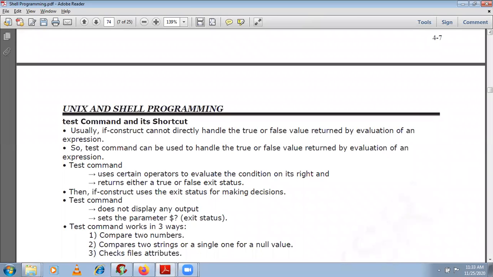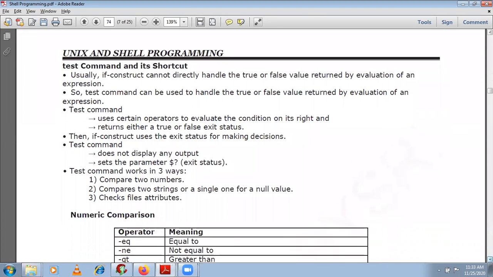So the test command and its shortcut. Usually the if construct cannot directly handle the true or false value returned by evaluation of an expression. That means your if command will only work on true or false, so it won't handle the value that has been written. But using the test command, we can make sure that it can be used to handle the true or false value returned by the evaluation of an expression. So just as we saw here, if the exit status is 0 when a command gets executed, then your test command can take up suitable branches, so a suitable path.